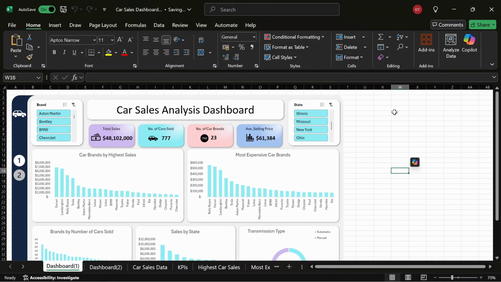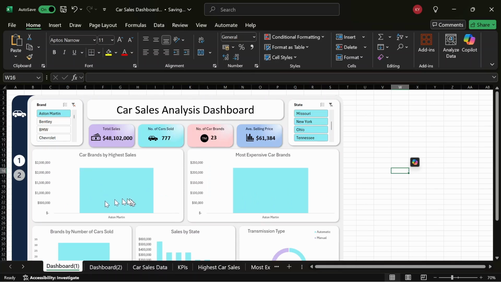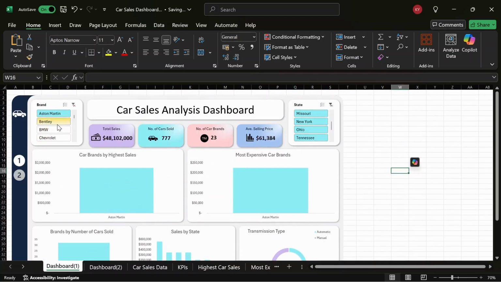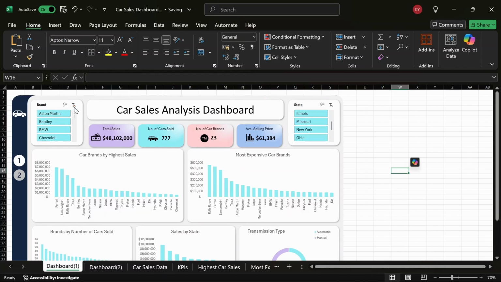Now the final step is to make sure our slicers are connected properly and they are filtering our content properly, and this is unnecessary, so we're going to fix all that. So I'm just going to clear this, but you'll notice that as I'm changing this, it isn't changing yet.